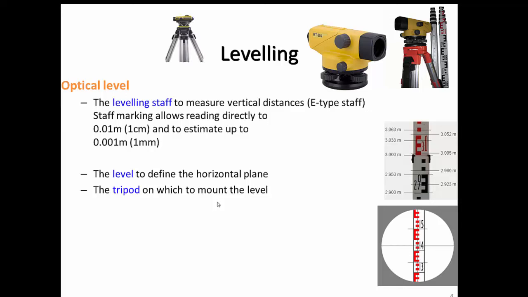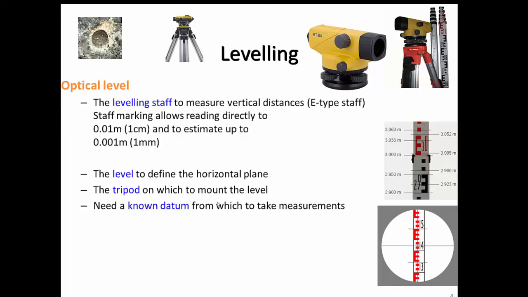The tripod is 3 legs, and we use this to mount the level. It's 3 legs because it's more stable on uneven ground. We also need a known datum. We can't do levelling unless we know the height of at least one point.